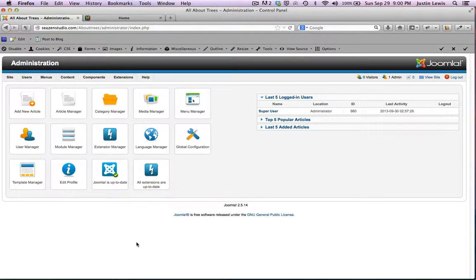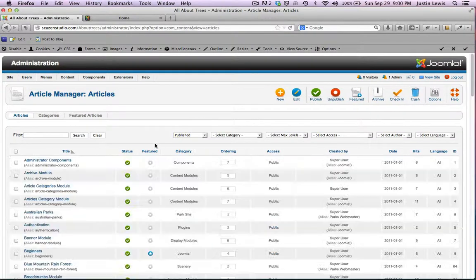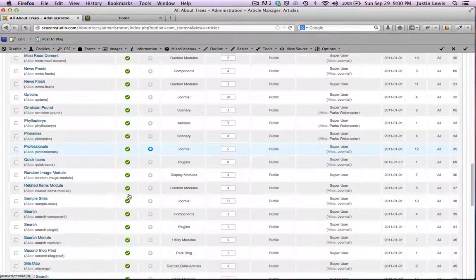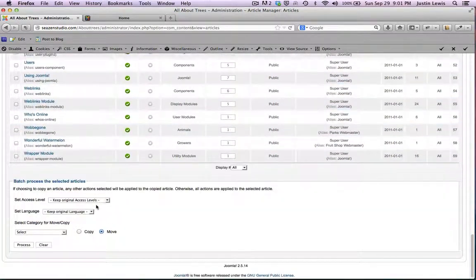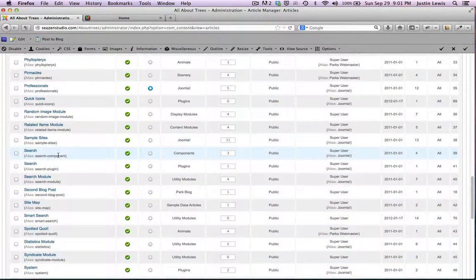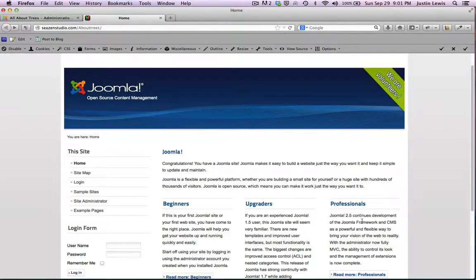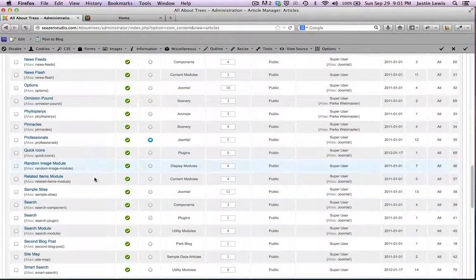Okay, so the first thing that I want to do is I'm going to delete all my articles. So up here, Article Manager, and whoops, I need to select all my published articles. Okay, and here's the list of all the articles, and you see there's a lot of articles here that are sample data. For example, here's something about wonderful watermelons and who's online. Okay, there's that one, professionals, that we saw right there. That article is this article, professionals. Okay, we're going to delete all this stuff.